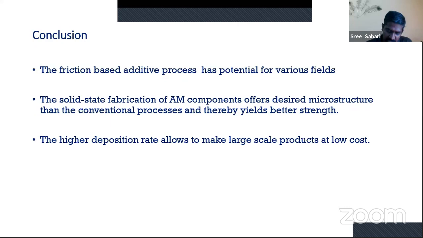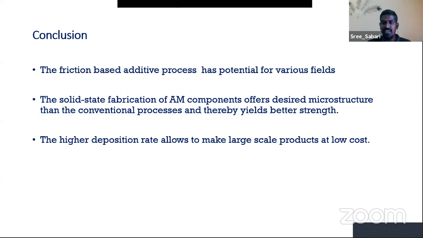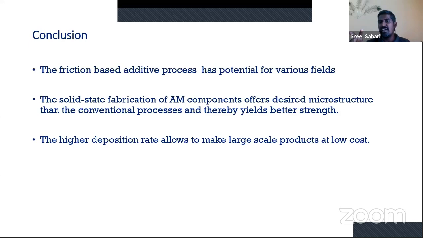The friction-based additive process has potential for various fields, which I discussed, like composites making, foam structures, honeycomb structures, then functionally graded materials. So you have a lot of scope there. And coming to its benefits, it has a desired microstructure so that you will get better strength. Whatever strength of the material you get, it is completely based upon the microstructure of the material. So if you get a good microstructure, automatically you get a good strength.